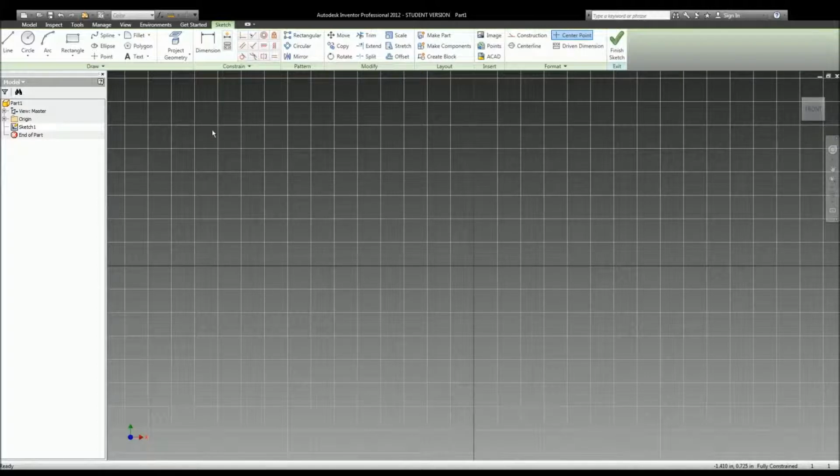Okay. So the extend function. Extending is kind of similar to just stretching out a line, okay? So we're going to have a multitude of lines. I'm just going to draw a few, and then I'm going to put a rectangle right in the middle, okay? So I'm going to click the extend function, and I'm going to hover over various line segments.